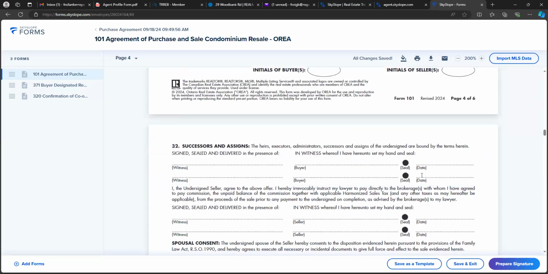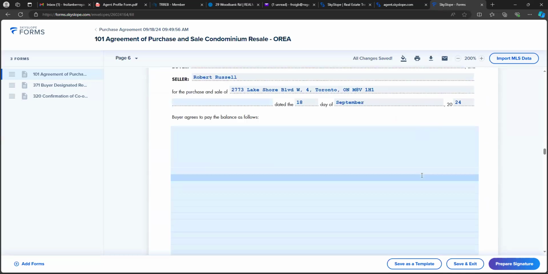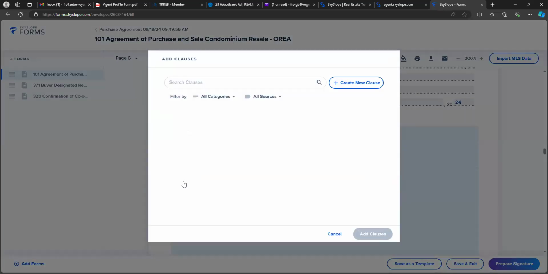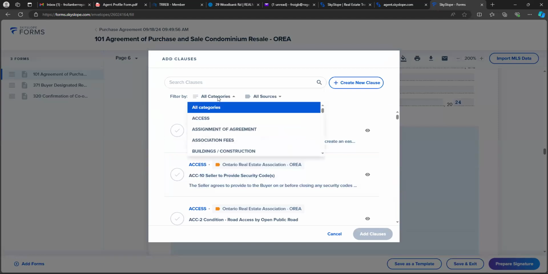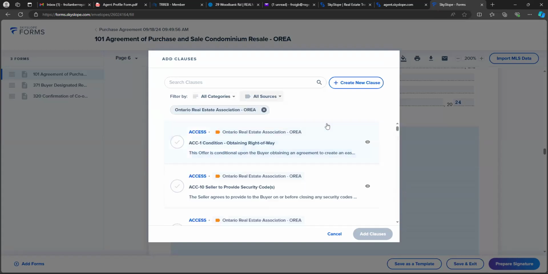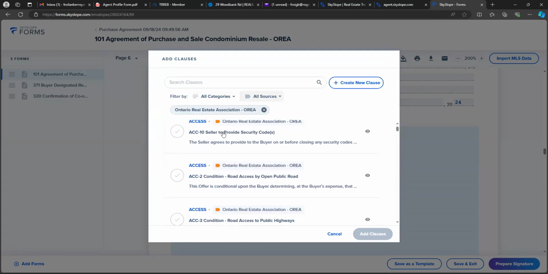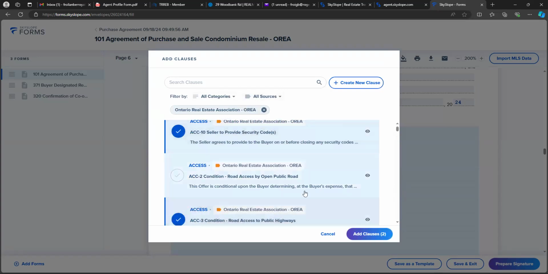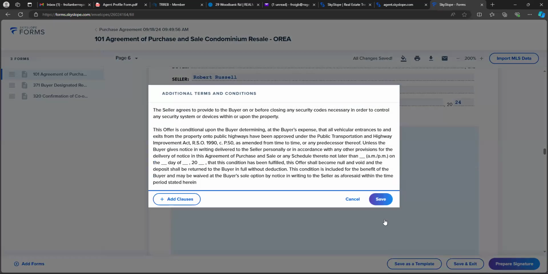I'm not going to do this demonstration. Everyone knows how to fill up the forms. The purpose of this is just to show you how this system works. For the Schedule A, you can just go here and click the schedule and add clauses. You can pick the category, you can pick the source, and for this, I would pick Ontario Real Estate Association, and from here, you can just pick the clauses that you would like.